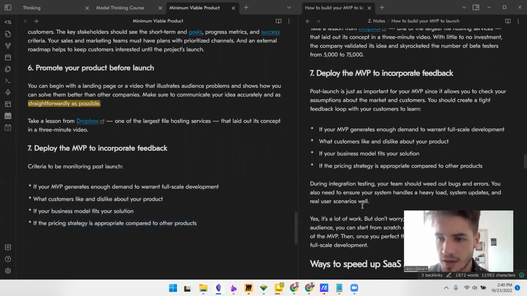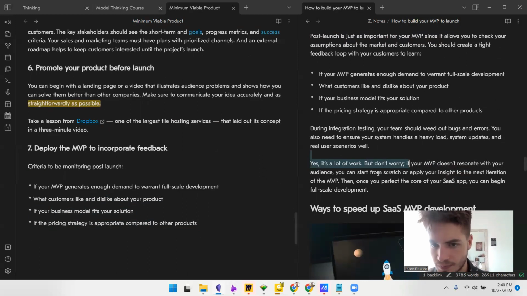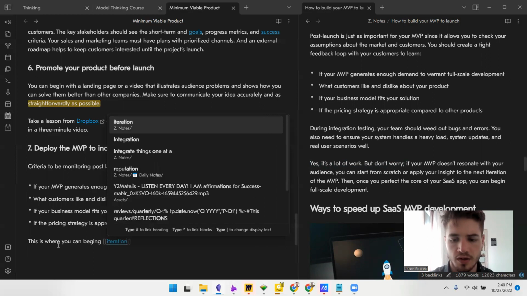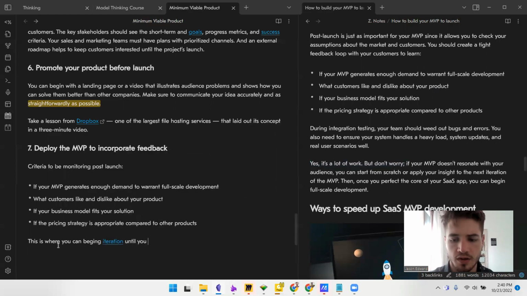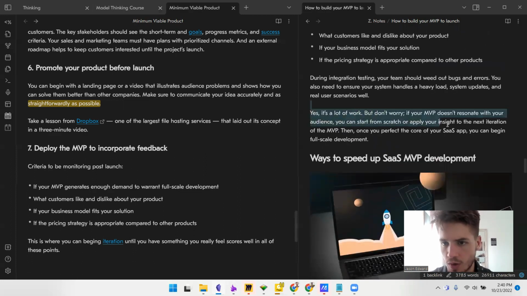And so this is where iteration comes in. So this is where you can begin iteration until you have something you really feel scores well on all of these points. Okay, it's a lot of work, but don't worry. If your MVP doesn't resonate, you can start from scratch or apply your insight to the next iteration.